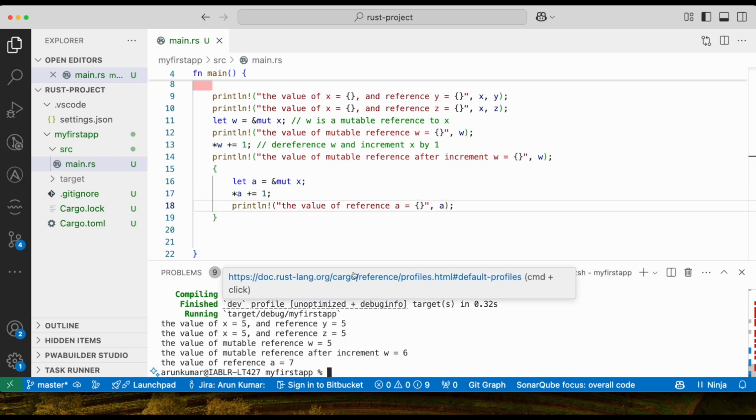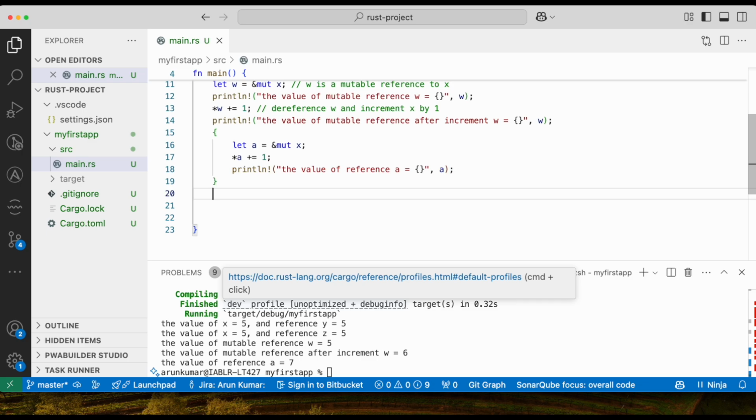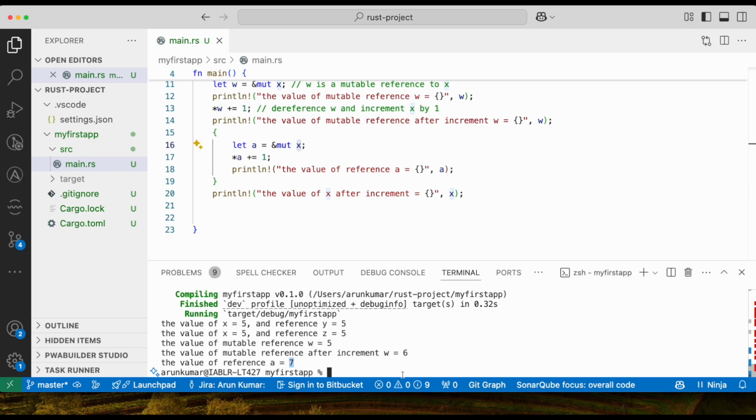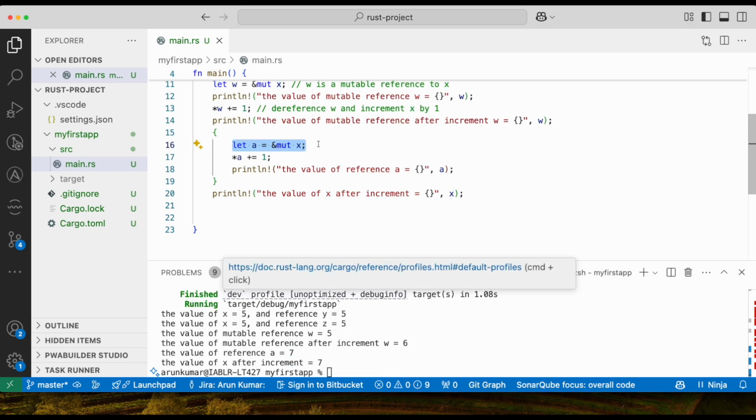It is working. The value of a is 7. The value of x is mutated to 6 over here from 5. Now we have changed the value. Now if I want to print x, suppose print x, the value of x after increment, here we have changed the value, but we are trying to print this x now, and it is also referring to the x, so logically it should print 7. x has been incremented inside this block, which is allowed.